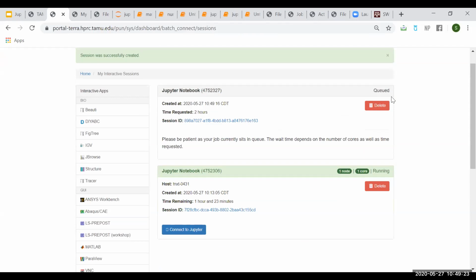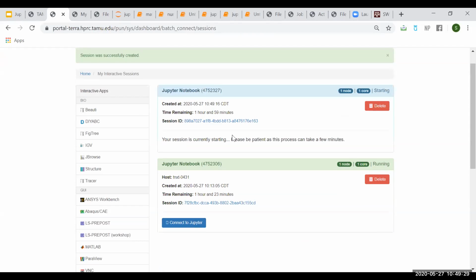As you can see, this is queued because the first session is running. In a similar way, I can start my application and run the notebook and run various simulations that we were running before.